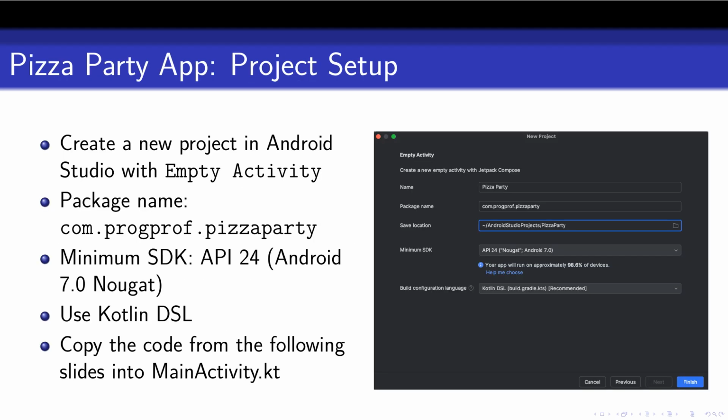To start, create a new project in Android Studio with an empty activity. Use the package name com.progprof.pizzaparty and set the minimum SDK to API 24. Be sure to use Kotlin DSL. The next few slides will show you the starter code you'll paste into MainActivity.kt.